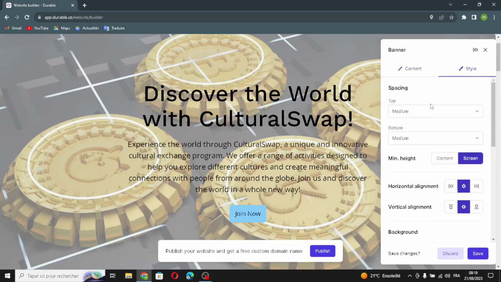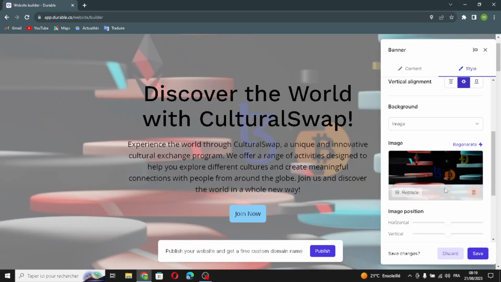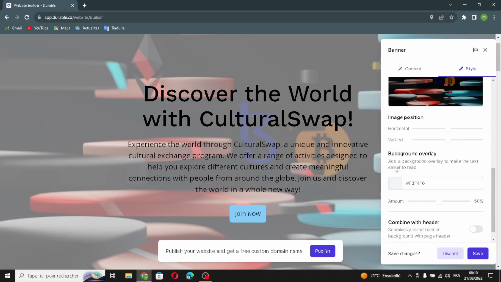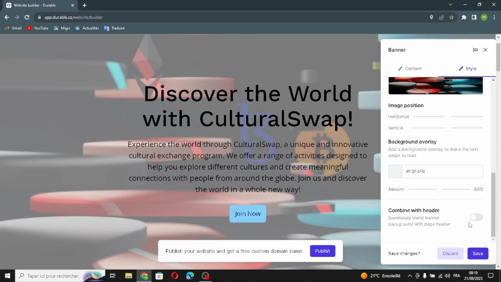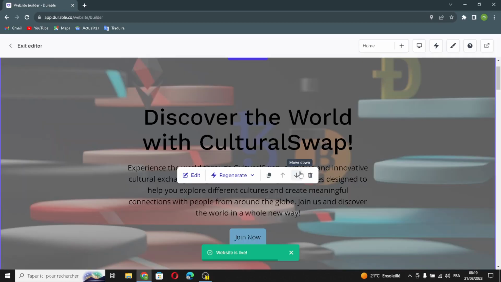The style of the section, you can edit the spacing or the horizontal alignment or the vertical alignment, the background or the image. If you want to generate another image, here if you want to edit the image position, the background overlay, and if you want to combine with header, just turn this on and let's save this.